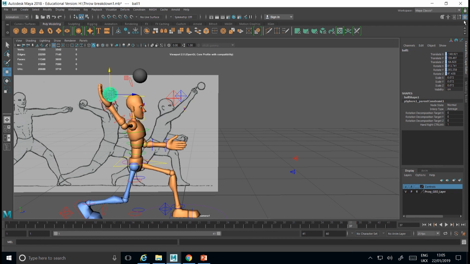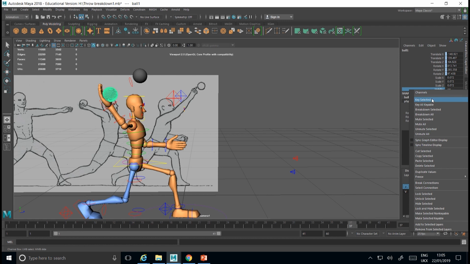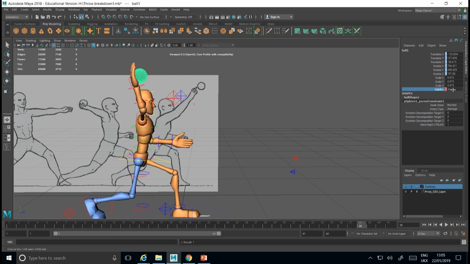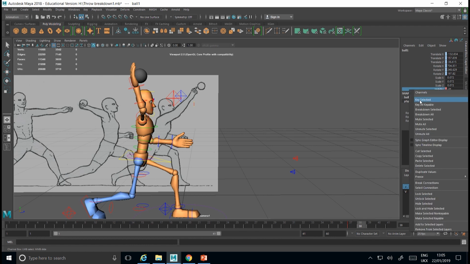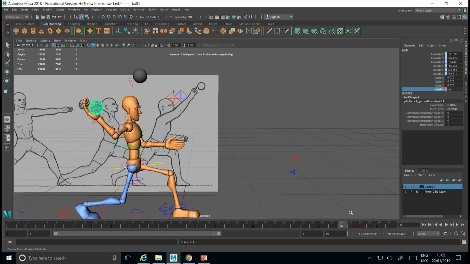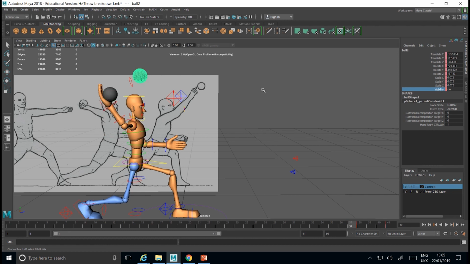So I'm going to select that ball. Make sure you've got your channel box open, and see we've got a channel here for the visibility. So the frame before that ball overlaps with the new one, I'm just going to key that as on. So you can click on the visibility, and then the one after, I'm going to set it off, right click, key selected, and now we can see that that ball in his hand disappears.